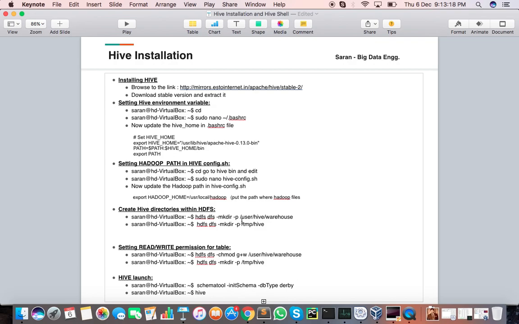The next step is to create the Hive directory within HDFS. As we already discussed, Hive works on top of Hadoop, so all the data which comes into Hive tables resides inside HDFS. This is the default path we have to give. We will of course discuss how we can give another path instead of the default path in the next video, but let's follow this first.